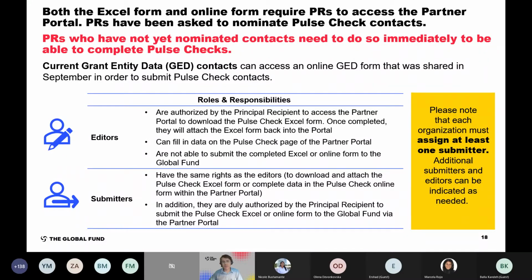If you haven't done so already, please provide that information through the link that was shared with you so that we can enable those people quickly and you'll be able to report your pulse checks as soon as possible. Next slide, please.